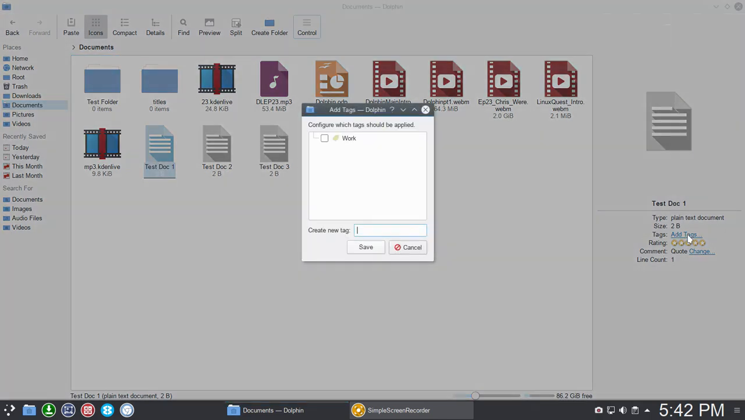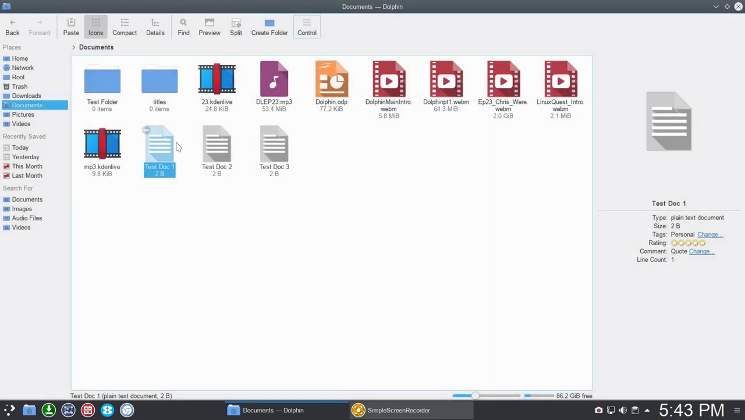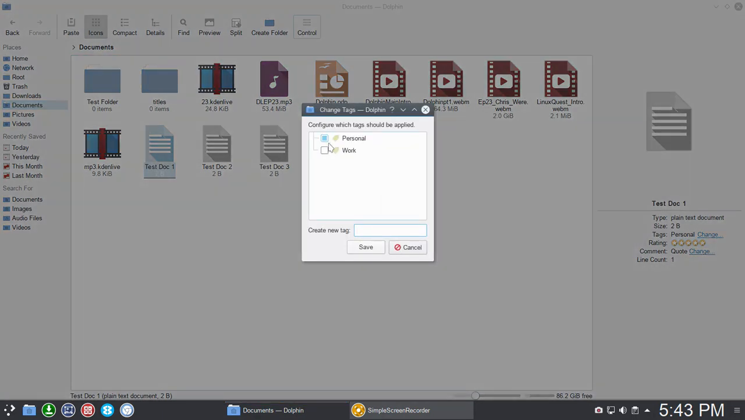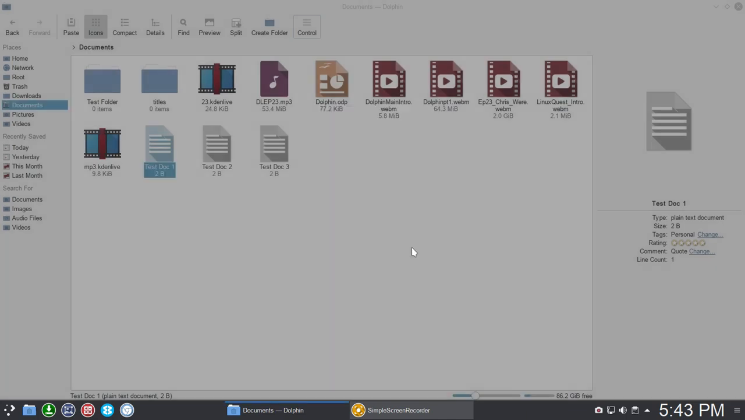So we're going to go ahead and add a tag. I've got work set up, but if you wanted to create a new tag, you simply type the name of the tag. So here we will say personal and click save. Now that document is tagged with personal. You can also set up more than one tag, but we may save that for the last document.